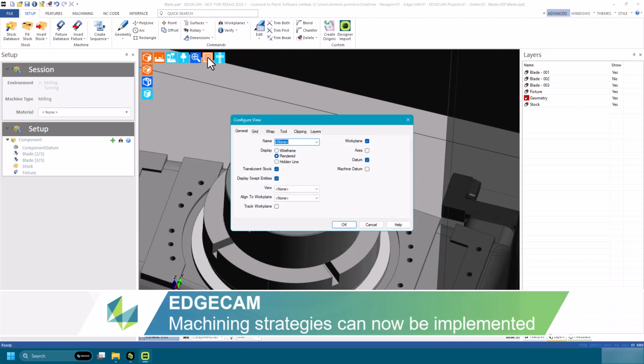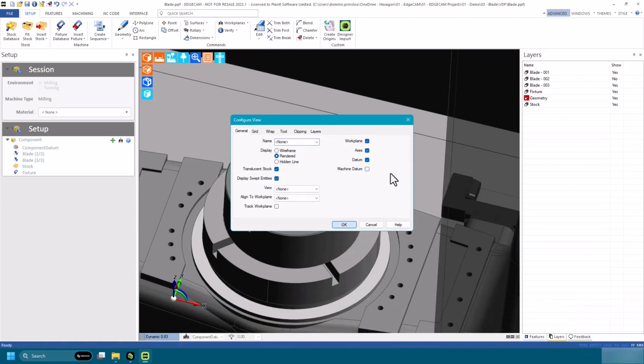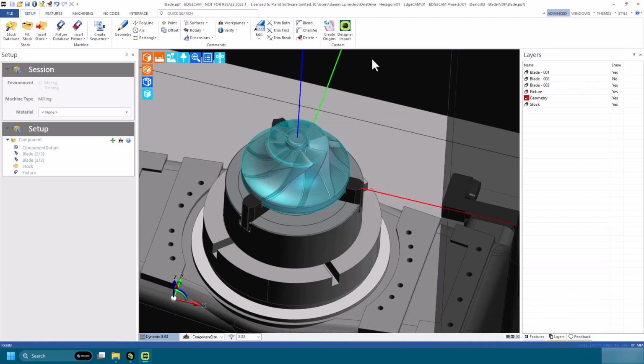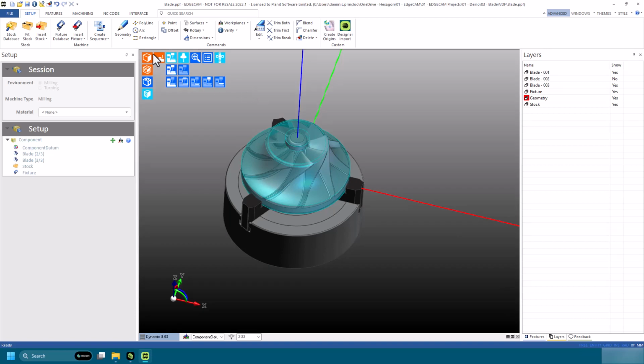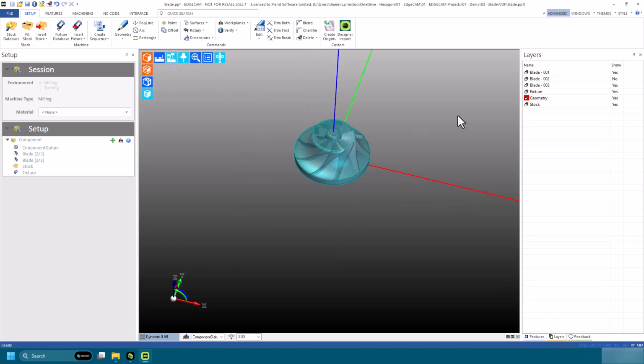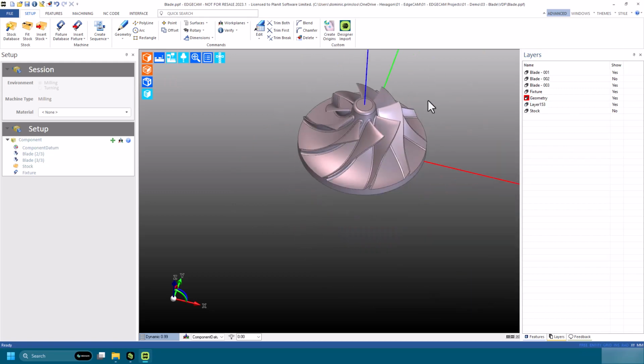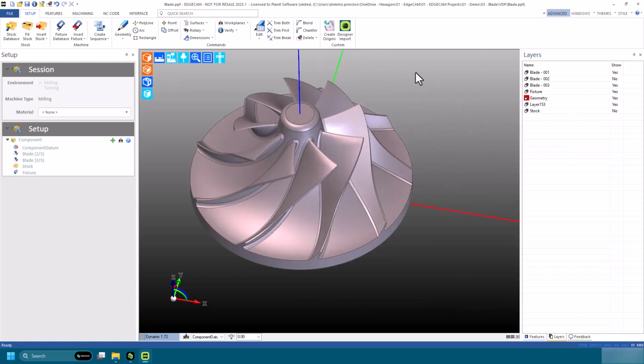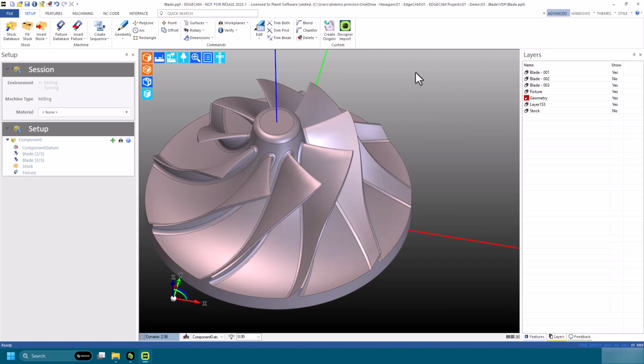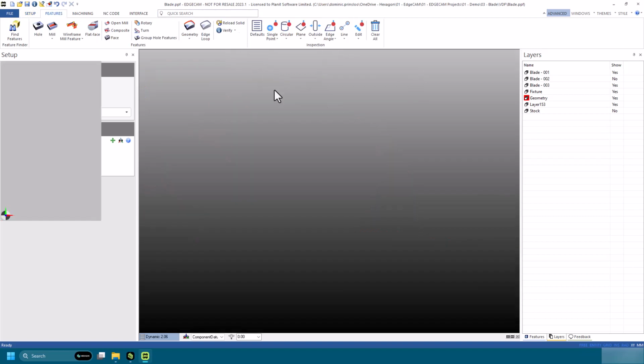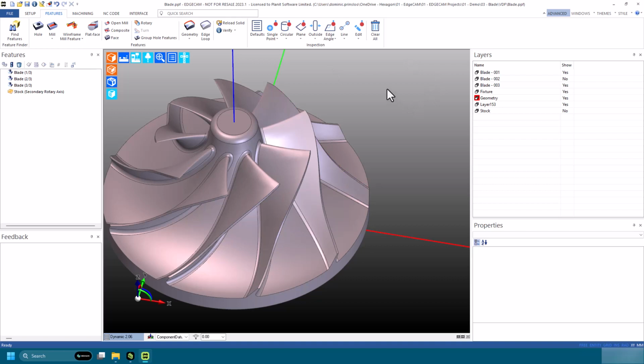We can then go and explore the axis view so that we can create some features for this. I'll hide the machine and we will hide the chuck. We'll deactivate the stock layer and we will now create a few features for manufacturing. We'll now move over into the feature tab area. And then we will create a couple of features.